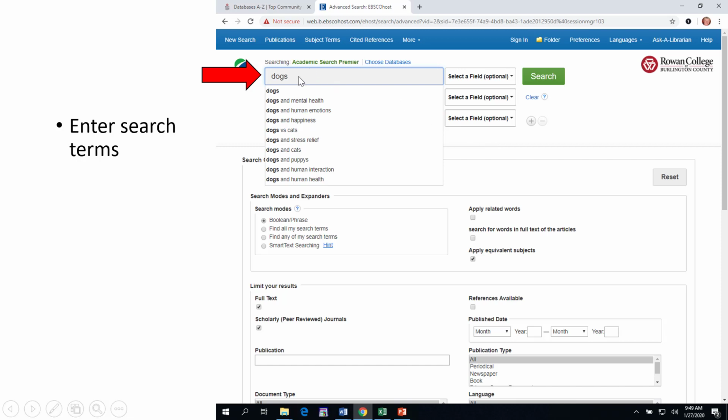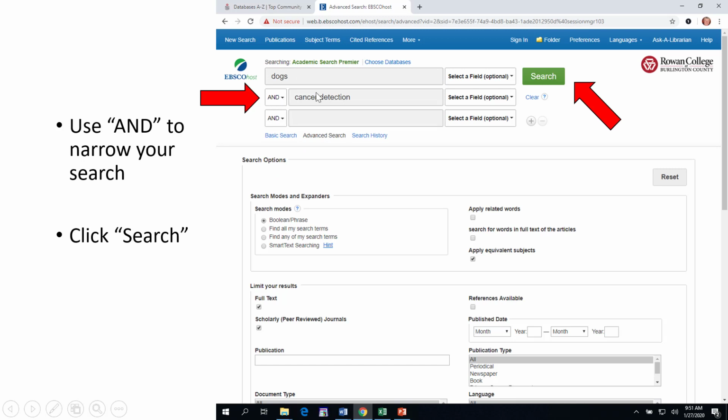You can just enter a search term. So let's say we're going to enter the search term dogs. Well, that's pretty broad. And so what we can do is use the second and third boxes down here and use the AND to narrow our search. So if we put dogs here and cancer detection there, then the system will look for articles that have both of those phrases in there. And of course, then we hit search.